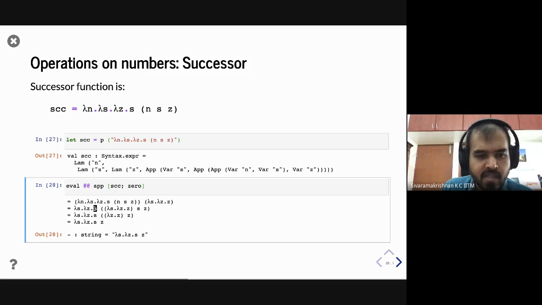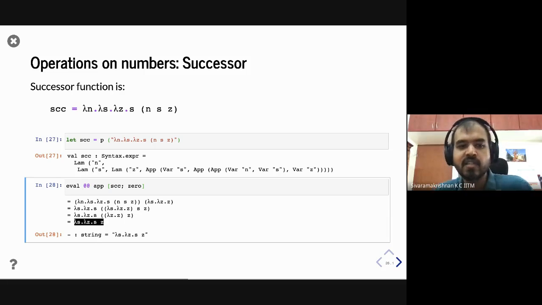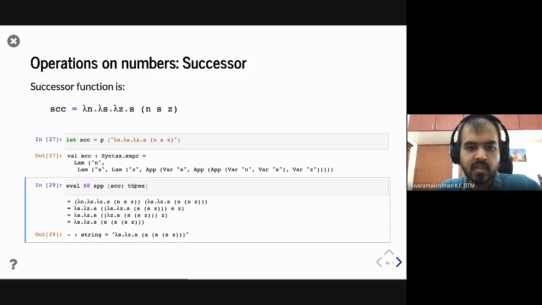And we have an outer s. That just sits here. So the final term you get is lambda s, lambda z, s z. And that's 1. That is the encoding that we had. So we have actually defined a successor function that given any number, if I give, say 3, it gives me 4. So 3 has 1, 2, 3 s's, and the result has 1, 2, 3, 4 s's. So you can apply this on any number and it will just add an s on the outside.